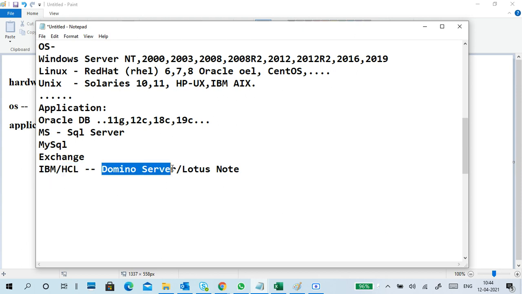Earlier it was an IBM product, now HCL has taken it. That time you had to teach Lotus Notes. How do you teach Lotus Notes without a server? We can't teach the client, right? So I had to do it. I installed this Domino server on Windows 7.